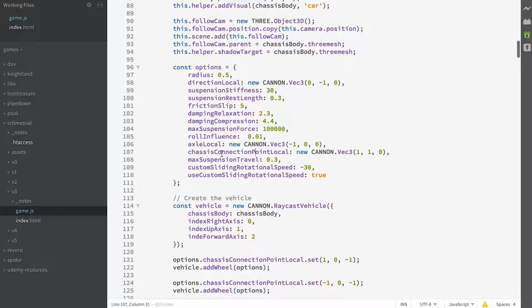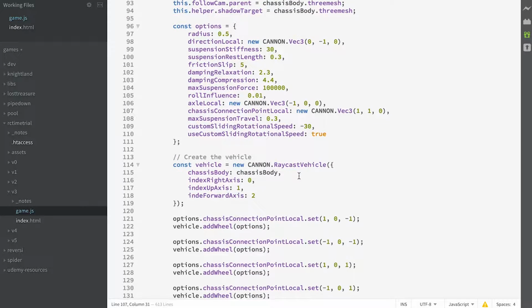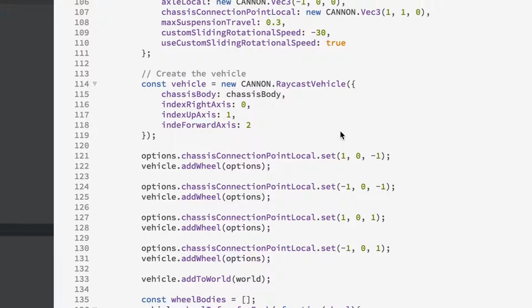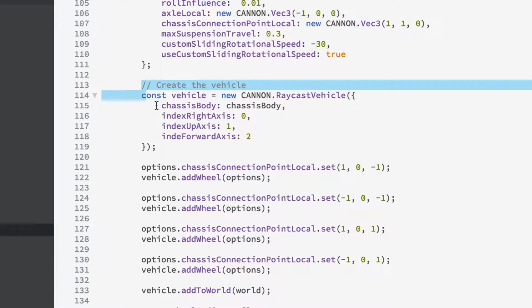And the chassis connection point will be set for each of the wheels that we apply. And then we actually create a vehicle. It takes as a parameter the chassis body. And because we want up to be the y-axis, right to be the x-axis, and forwards to be the z-axis, we have to actually directly inform that, because it's not the default for the raycast vehicle. So at this point, we've created our vehicle, and we need to think about adding wheels, which we're going to do in the next video.